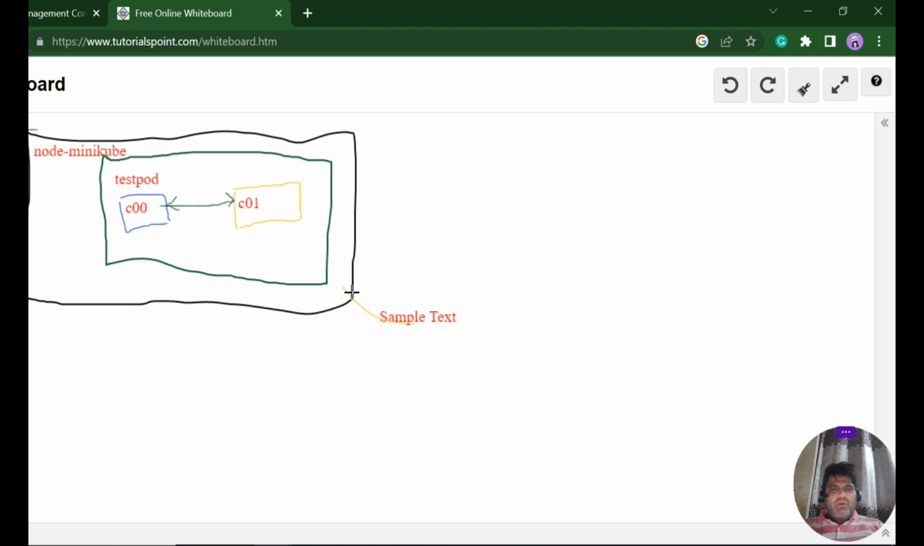One more thing: I will also share this lab on a cloud network, like an Amazon EC2 instance with Ubuntu. Before going to the lab, I will share some pictures so it is clear and good for you to understand networking in Kubernetes. So let's say we have a node, Minikube. This is the node.